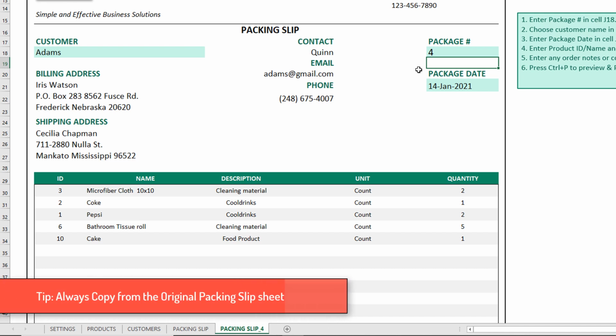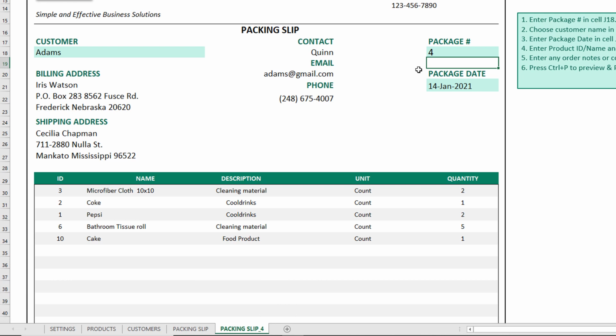And so now this is how you can create copies of the packing slips whenever you need to create one. So all of the packing slips will be in one Excel file. You don't need to save them all in separate files. Everything is organized into one. This is the initial setup.